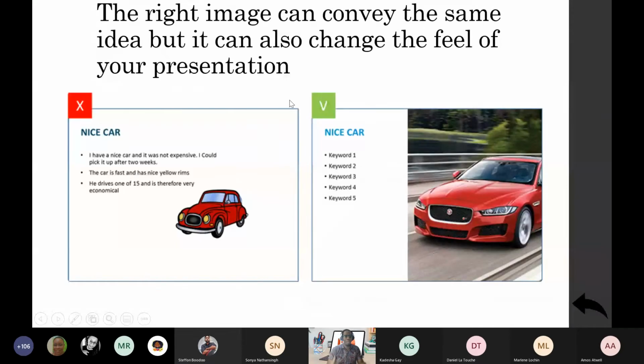Let me go to the example slide. The right image can convey the same idea, but it could also change the feel of your presentation. Anybody want to tell me what's the difference between the car on the left and the car on the right? Anyone quickly? The one on the left has a soundtrack from a comic book.